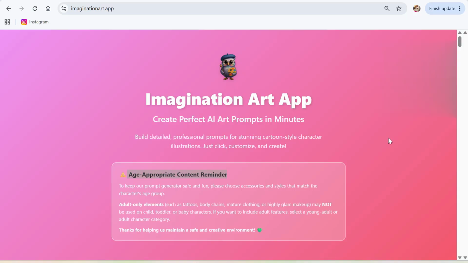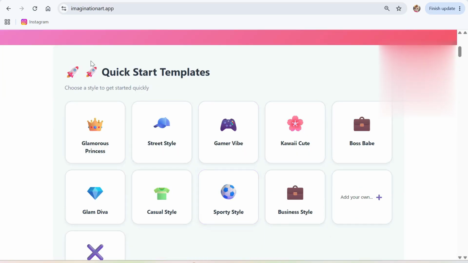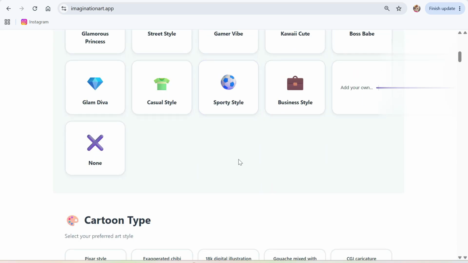All right, so we're going to get started. Once you get to the Imagination Art app, you'll get a code. You'll insert your code and you'll get to this pink screen. Make sure you read the age appropriate content reminder, which means that you cannot add elements to child characters. Okay, so make sure you don't do that because ChatGPT will not do that.